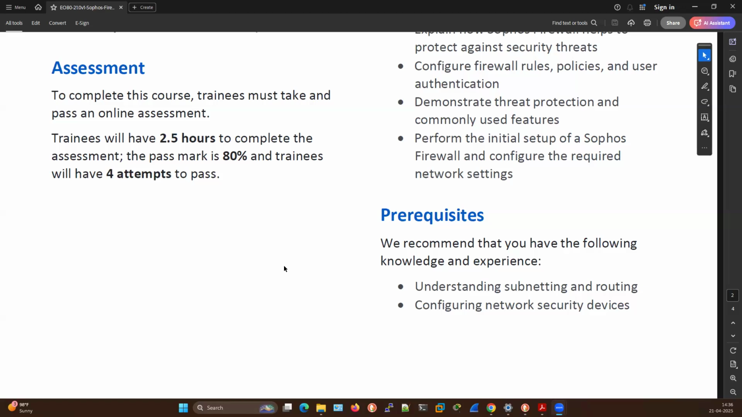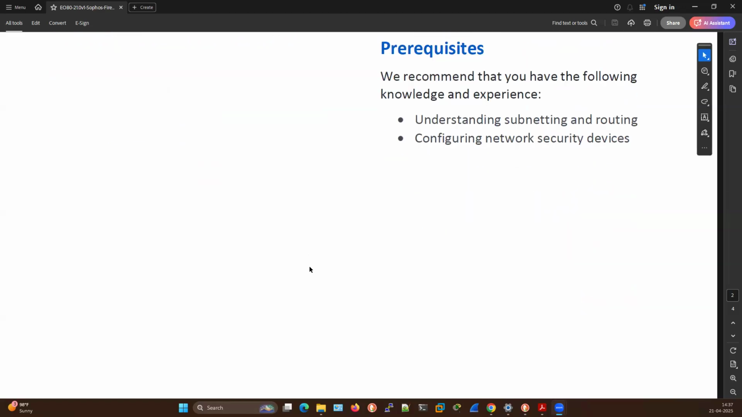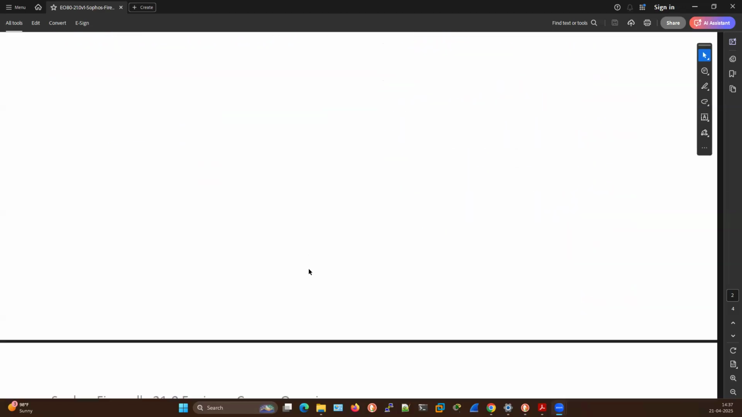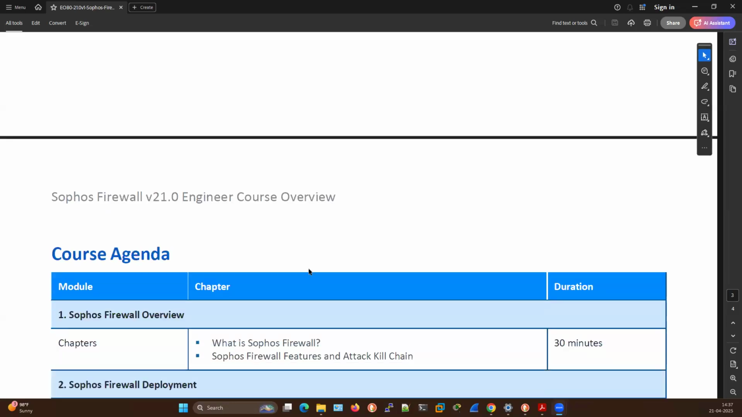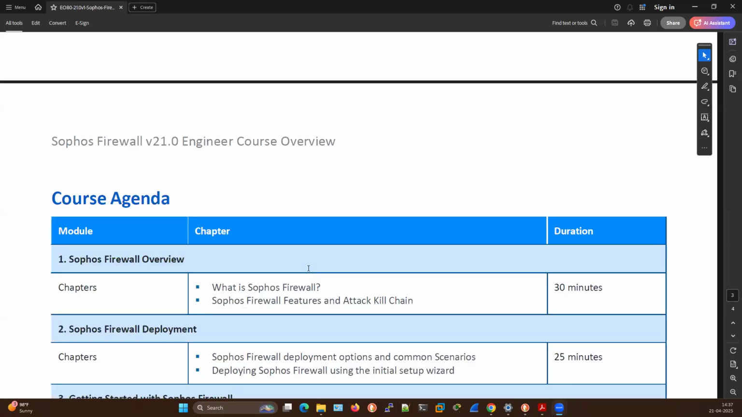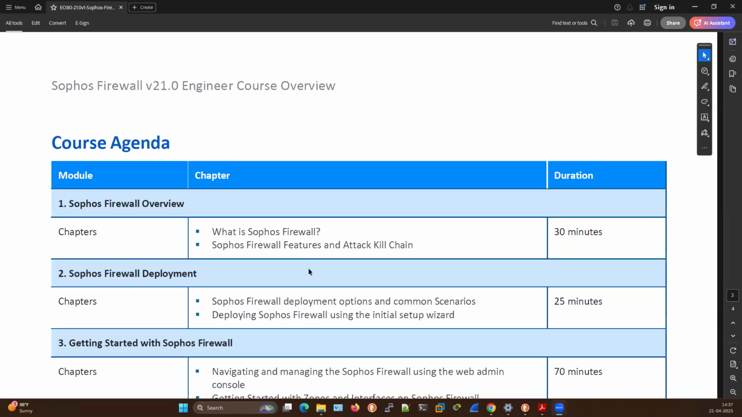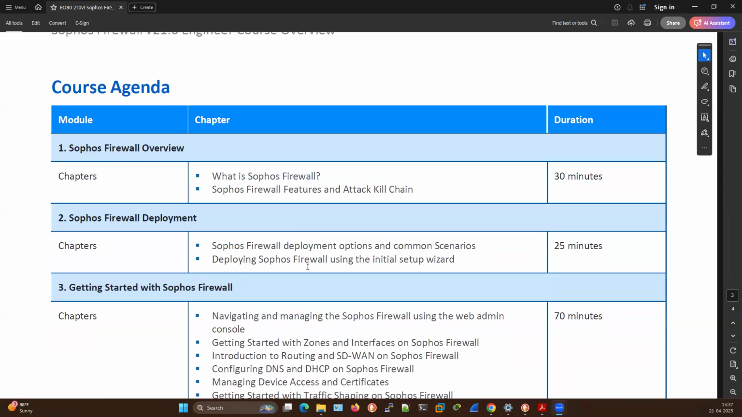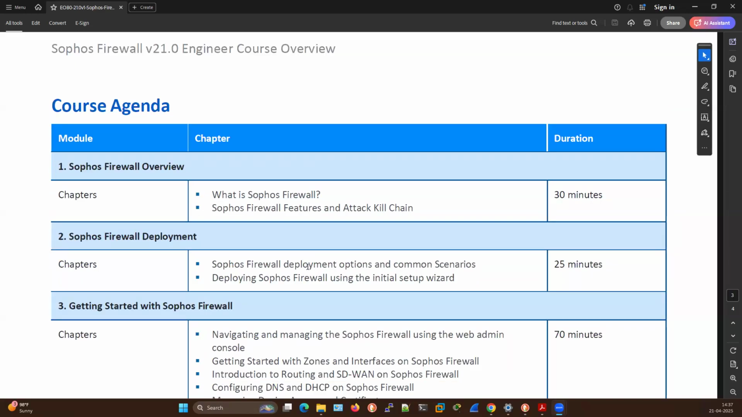And then, of course, if you have already configured many devices, network security devices, then this course is quite easy for you. It is very easy to configure and deploy as compared to the rest of the products that are available in the market. So we will discuss a lot of things during this course.